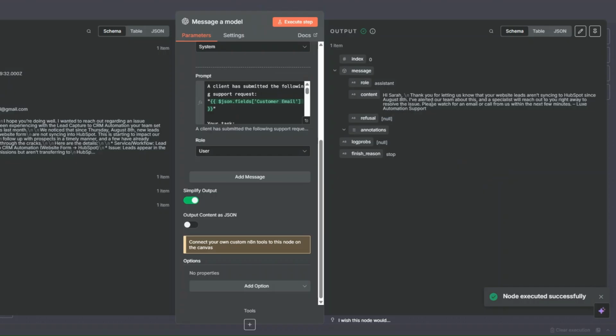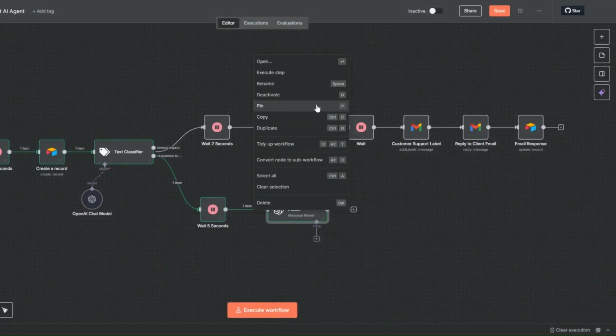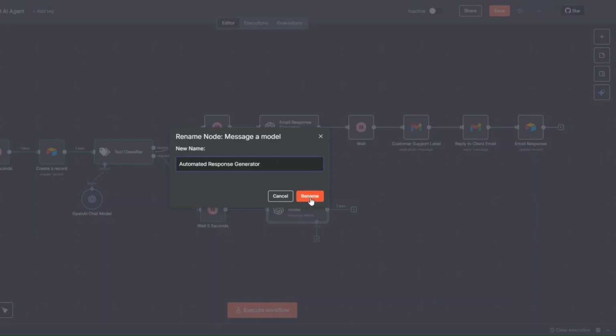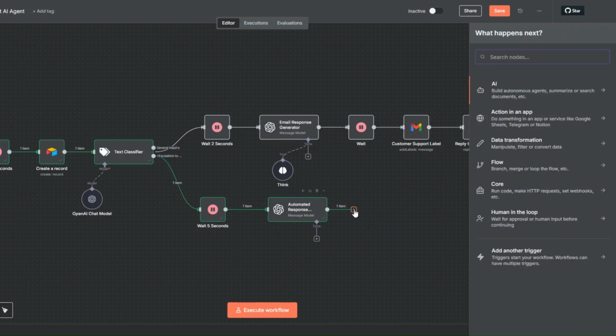You can see over here we're generating this automated response that we're going to send to our clients as they wait for the team to reach out to them. So on the lines of, "Hey Sarah, thank you for letting us know that your website leads aren't syncing with HubSpot since August 8th. I've alerted our team about this, and asked them to reach out to you right away to resolve this issue. Please watch for an email or call from us within the next few minutes. Luxe Automation support." So I'll rename this to automated response generator, and then now we can proceed to send them this response.